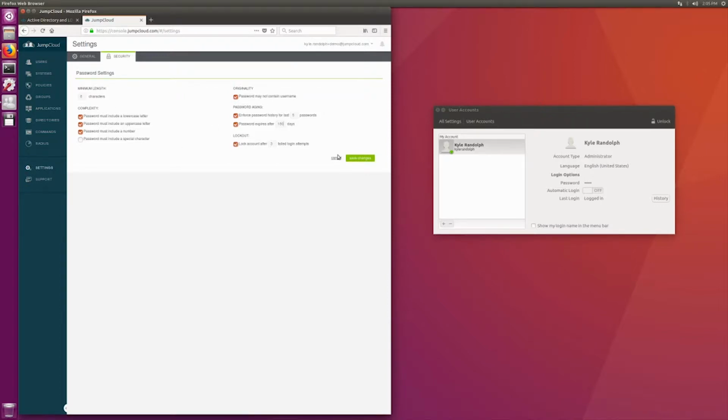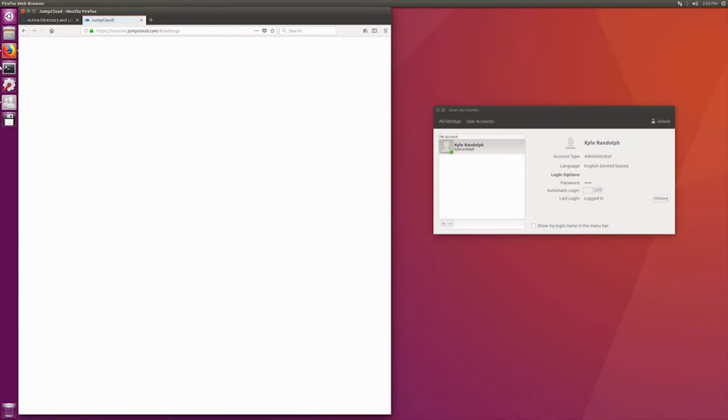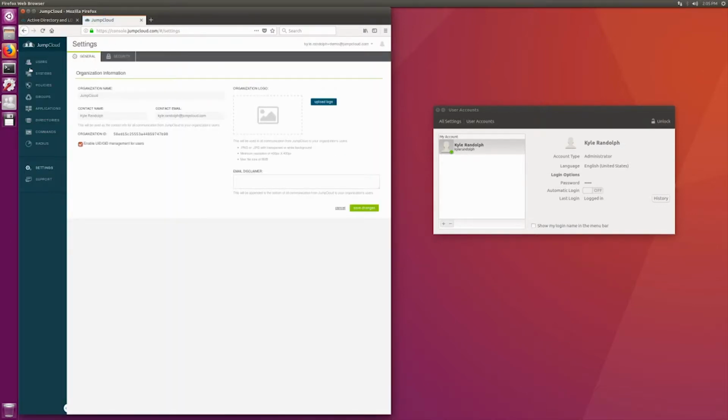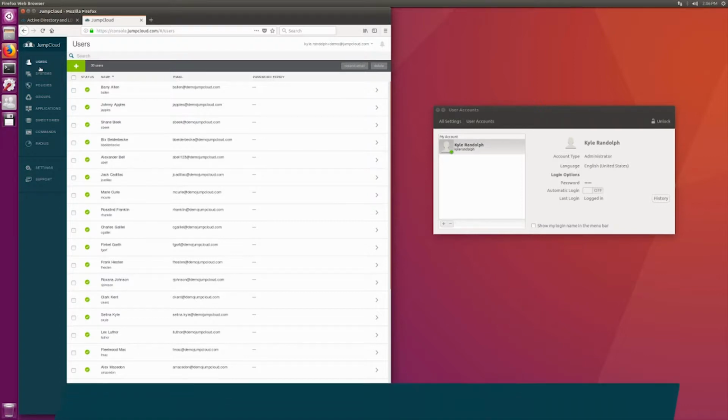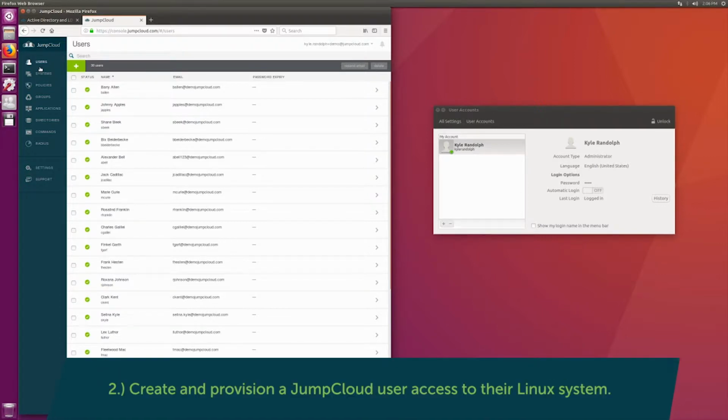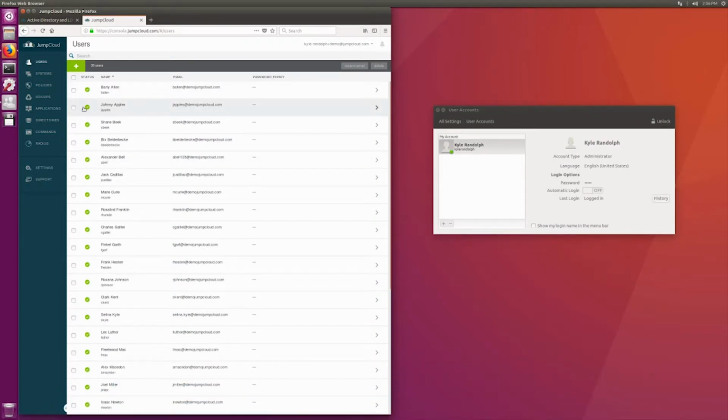Now, in this case, I don't really need to make any changes to my password complexity, so I'll cancel and head back over to our users section. Now, as I mentioned, we're going to be going through and creating a new user account on this Linux machine. I already have my active user here in the JumpCloud platform, Johnny Apples, that I'm going to be associating to this Linux machine shortly.